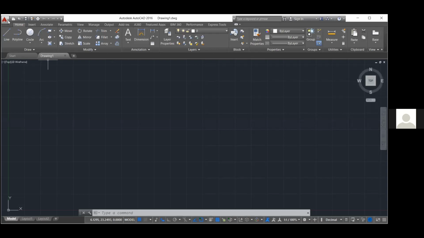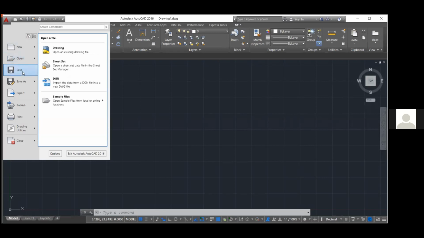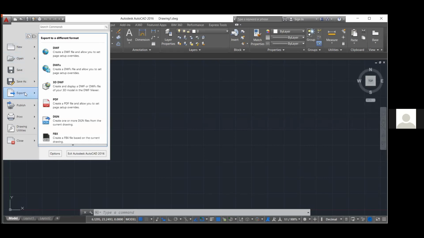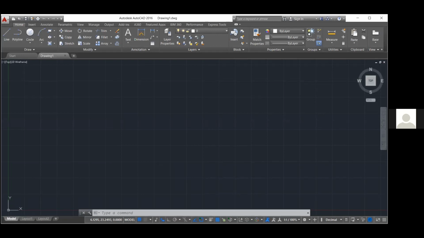See, here is the A. If you click that A, you get some menu, like New. If you want to create a new file, you have to click New. If you want to open a previous drawing, you open it here; also Save As, export a file from other software, publish, print. All those things you get in this A logo. That is your menu browser, or menu bar, or menu icon, whatever you call it.